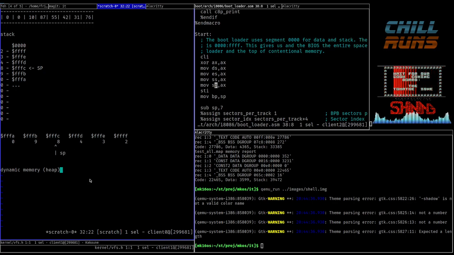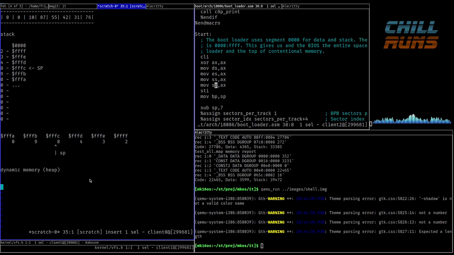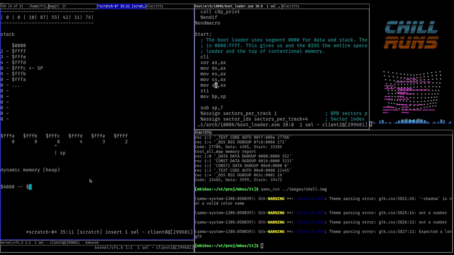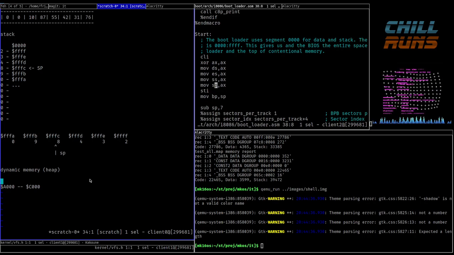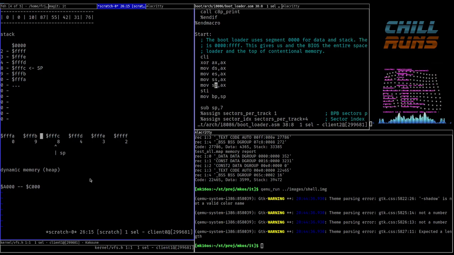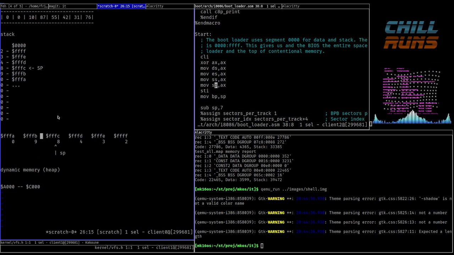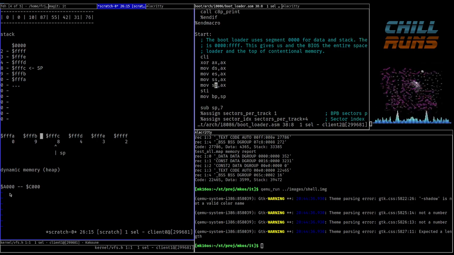So the heap is also memory, but it's a lot larger. So your heap may go from, I don't know, let's say heap starts at A000 and goes to C000. So stack is like a few hundred bytes maybe. Heap could be kilobytes or more.